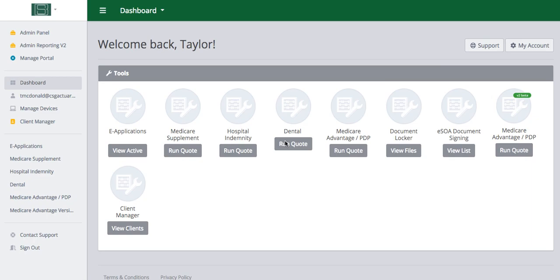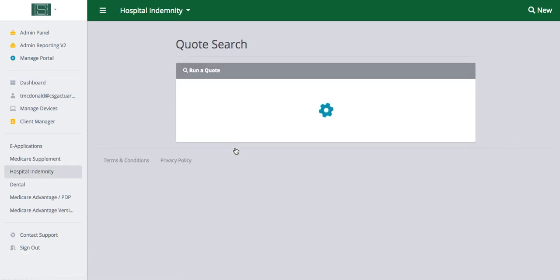This is the demo video for the Berson-Sokol online quoting tools for the ancillary products. It includes hospital indemnity and dental. In order to start a new quote, we'll start with hospital indemnity. We'll click Run Quote underneath hospital indemnity.